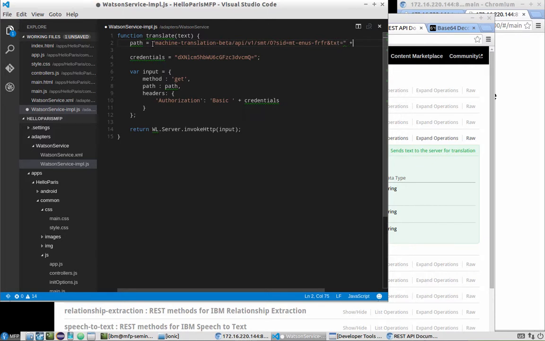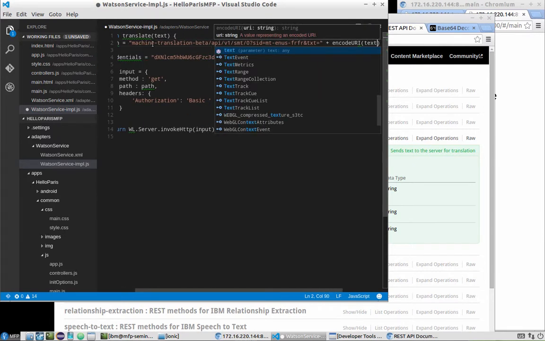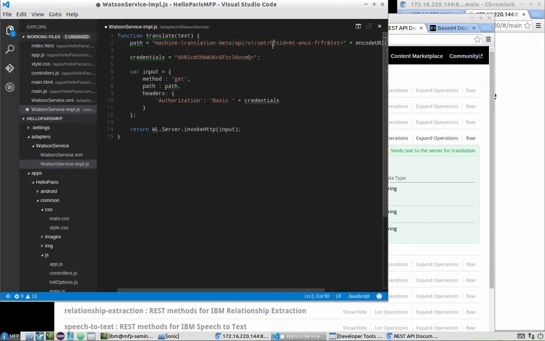Then we will need to pass our input parameters, so we'll use encodeURI for that, just like this, plus we will have our RT equal to text to be able to understand that this is text. So this is how it looks. And the method should be post, of course. Just like this.